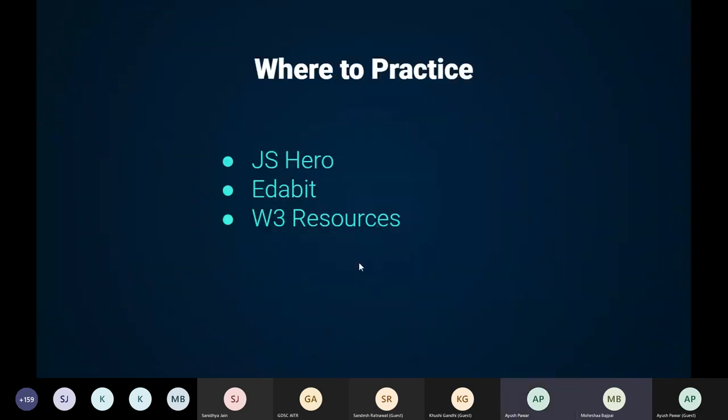So where can you practice JavaScript? We have learned some parts of JavaScript and now we have to practice it. To practice JavaScript, you can use these websites. The links for these websites will be pasted in the chat box.